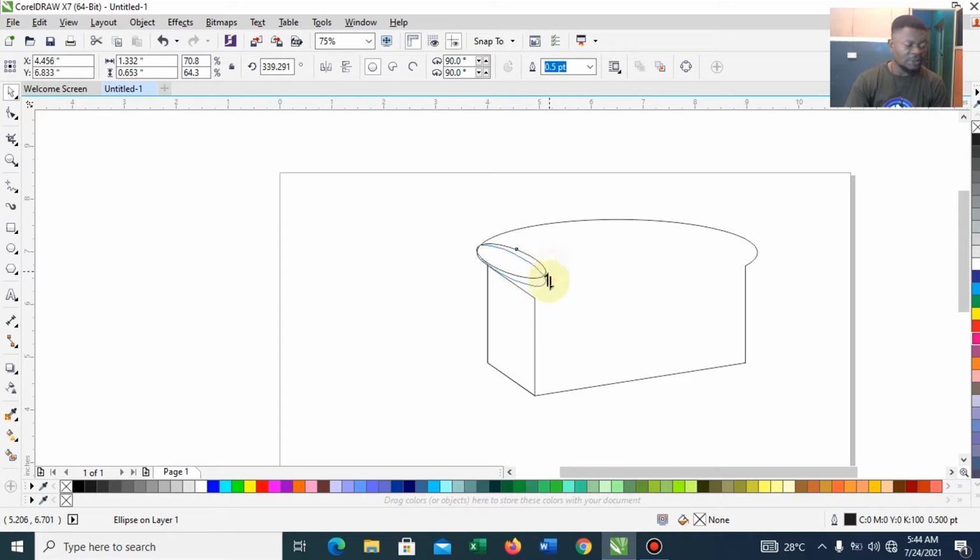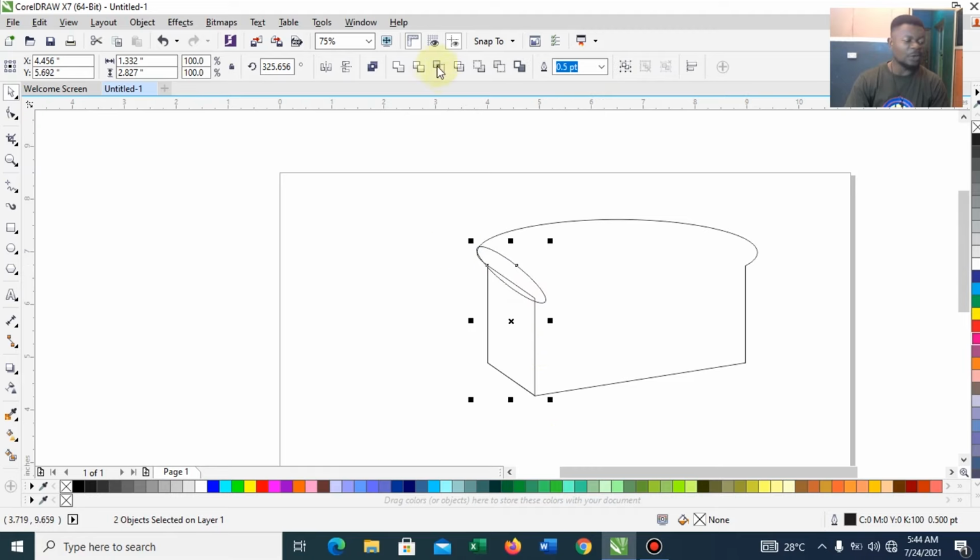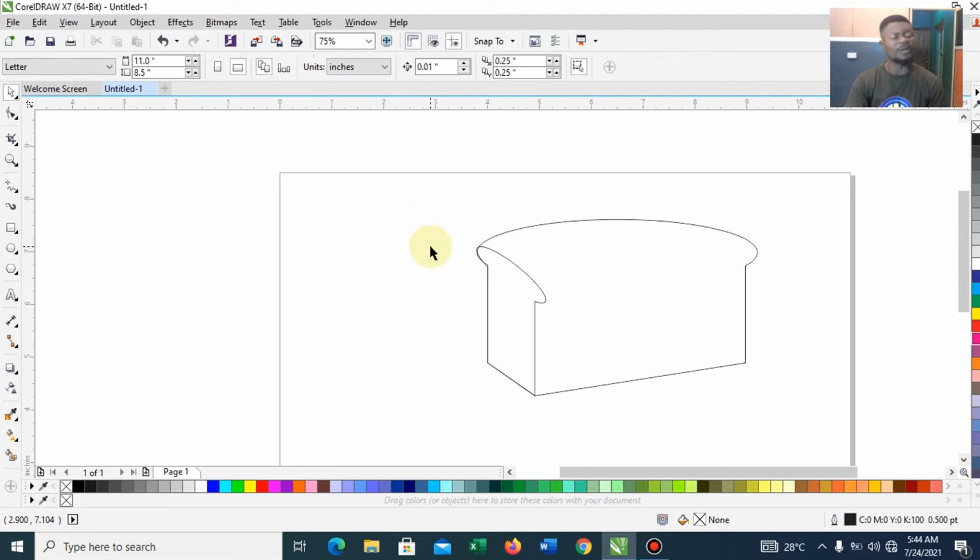Now you can skew it a bit, as you can see. Then select it together and wedge it. So now you have the other face. Can you see that now? You can now see that you have the other face of the bread. So now we have just started.